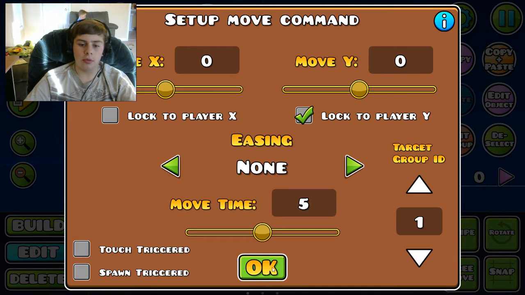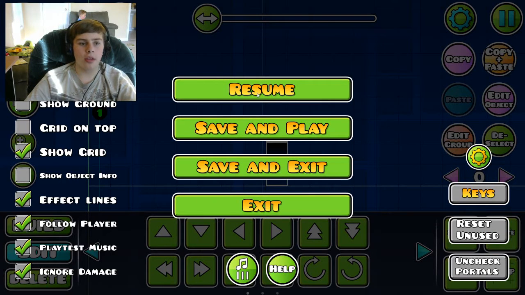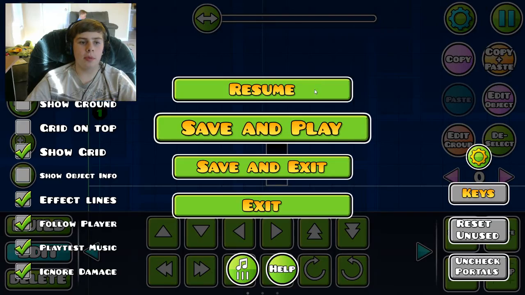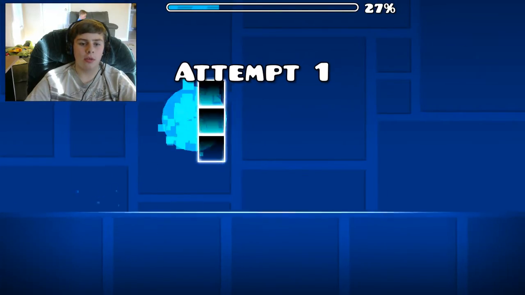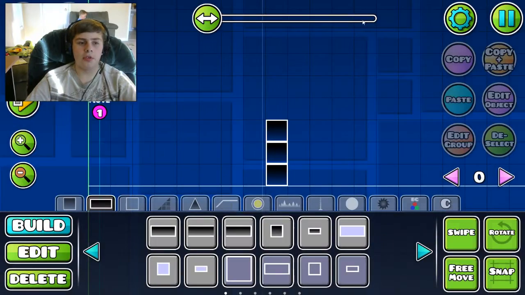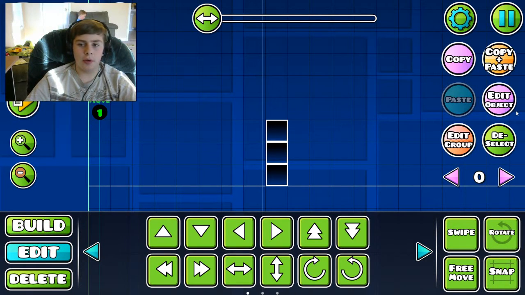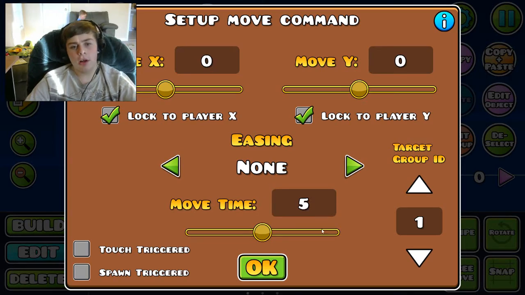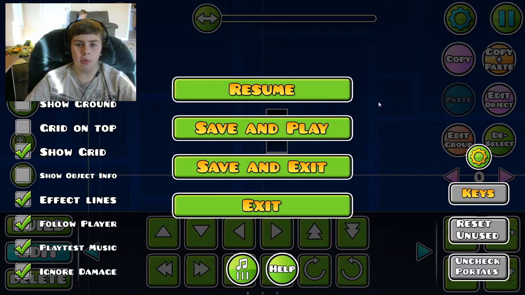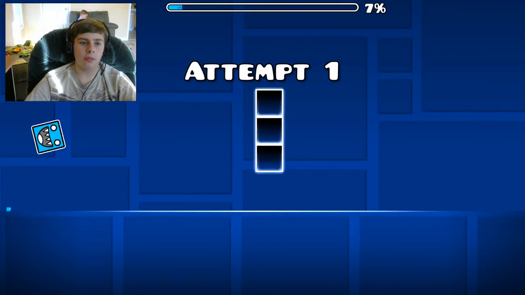We can do lock to y-axis, and what that does is when the cube moves, it'll go up and down with the cube. So, as you can see, the few times that I jumped there, it moved up and down with the cube. And, of course, if we don't want to die there, we can always do both. We can lock to X and Y for however long we want, which looks like this.